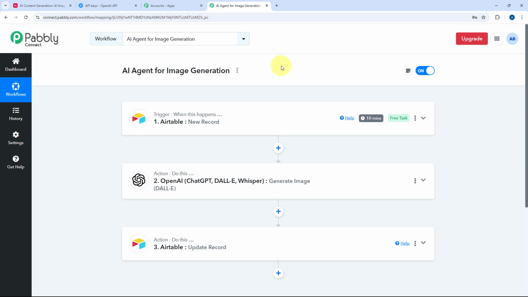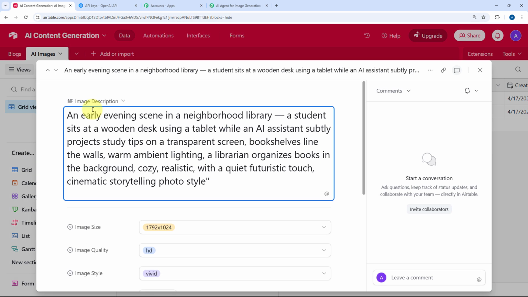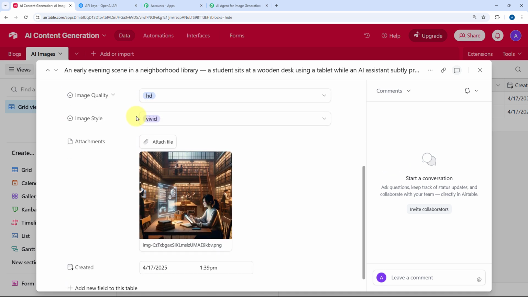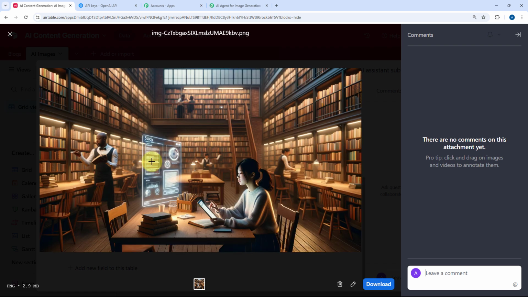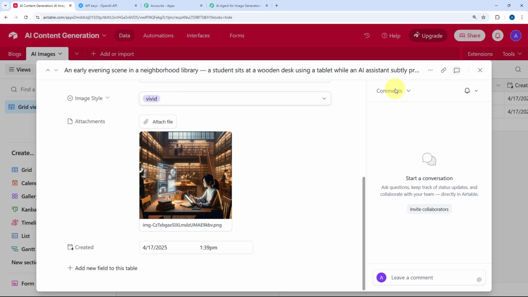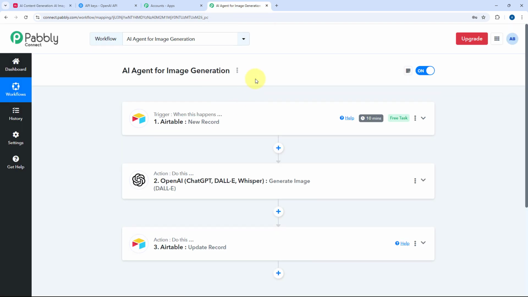Okay, so now we have successfully waited for 10 minutes and now we will just go to our Airtable database. And yes, here you can see that automatically after 10 minutes, the image is generated and added over here using this AI agent. We will just expand this record over here. This was our prompt. These were the details which we have selected. And this is the image which is generated by DALL-E 3 for the same prompt over here. So this means the AI agent which we have created using Pabbly Connect for Airtable, this AI agent is working perfectly fine and we have tested this AI agent in real time.